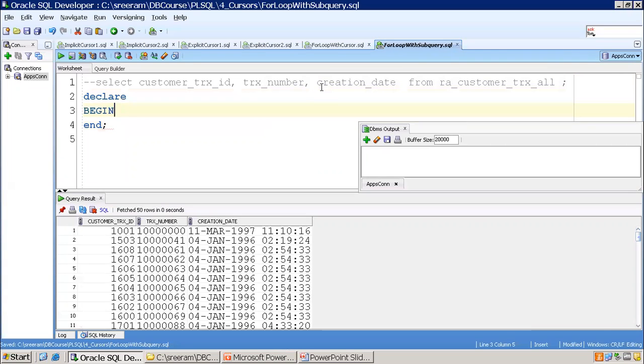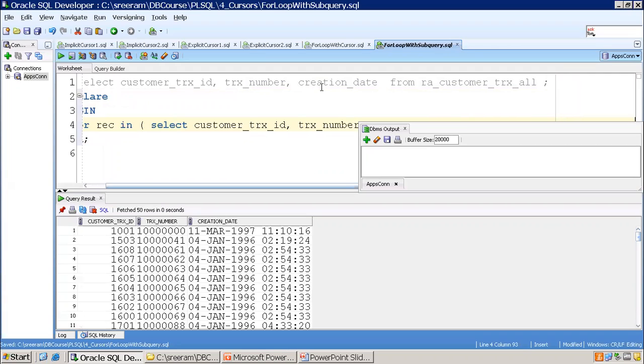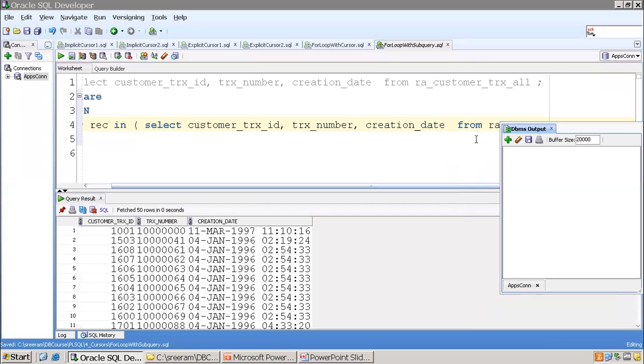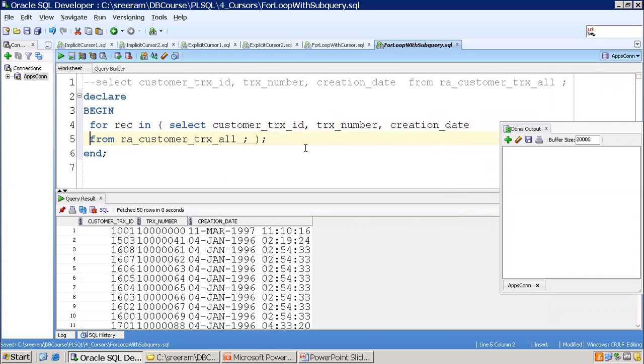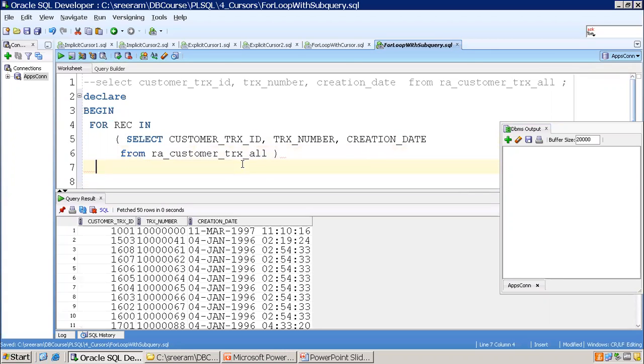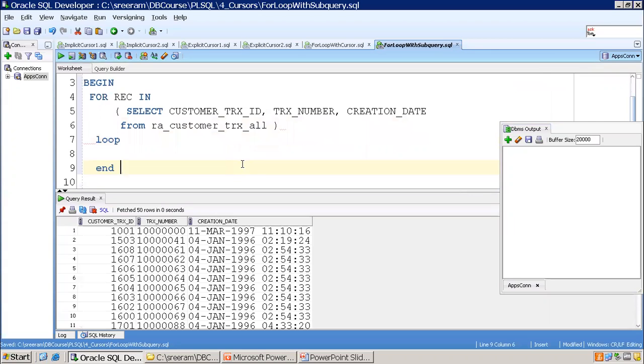Begin, end. So I just want to use only a for loop. I don't require any temporary attributes. I don't want to use any cursor. I'll just say for rec in, mention the query. You should not mention any semicolon here, right? For loop, I just mentioned for rec in, then the query, then loop, end loop.